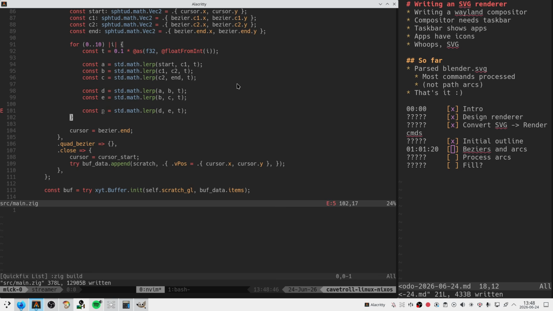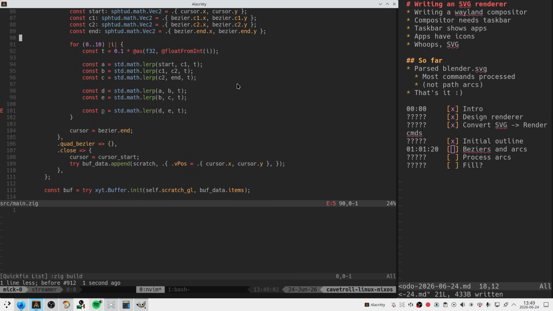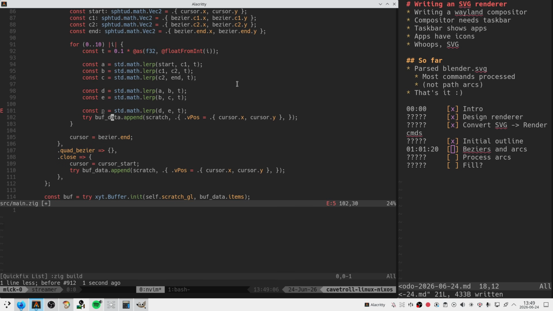Beautiful. And then I guess we need to do this in pairs, I guess is the problem. Right, because we need to push into our buff data. No, we just push the cursor position initially, which was already pushed at some point. So we just push P. I believe this is right. I don't know.